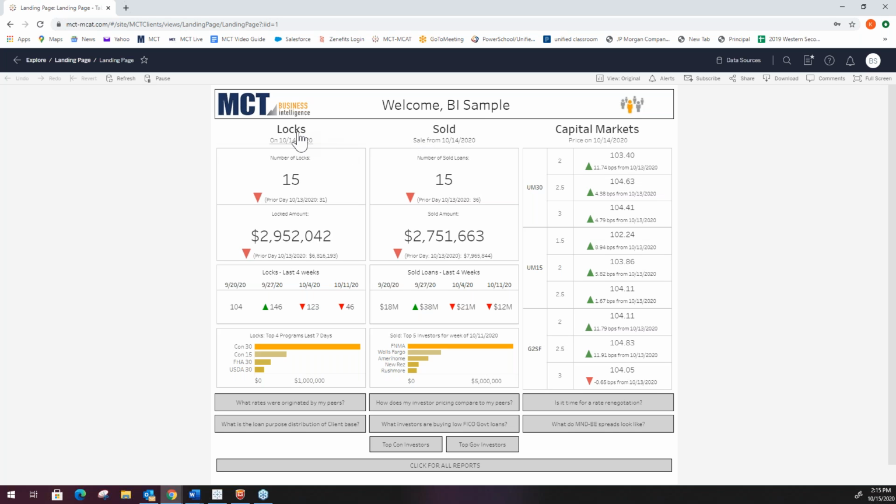Starting with our lock data, what you'll see on the landing page is the number of locks that you brought in on the previous day, as well as the total volume of loans that you had locked. There will also be an indicator of whether those values have increased or decreased from your prior day. Along with that indicator, it will show you what those values were on that prior day.